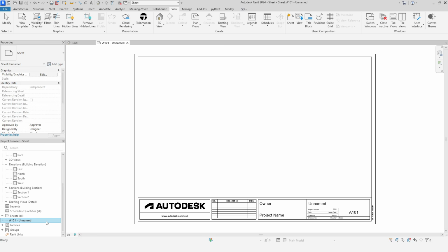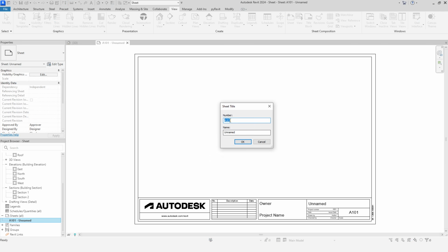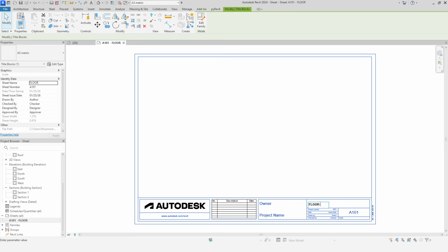We can do this in several ways. One option is to right-click on the sheet and choose Rename, which opens the sheet title dialog where we can edit the name and number. Here, we'll change the name to Floor. We can also edit the name directly on the title block itself. We'll click on it and add plans.